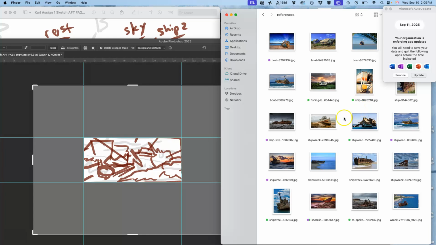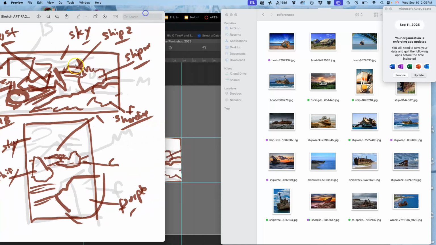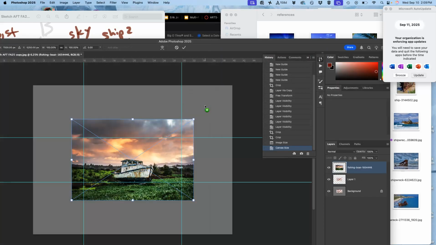Now, what references am I going to bring in? I'm going to bring in the furthest background reference first. So I can see, what did I have here? The sky is the one that's the furthest from the front, the furthest background. This is my green reference. So I look to my reference and I find the sky that's green. It's this one. I drag and drop it in.